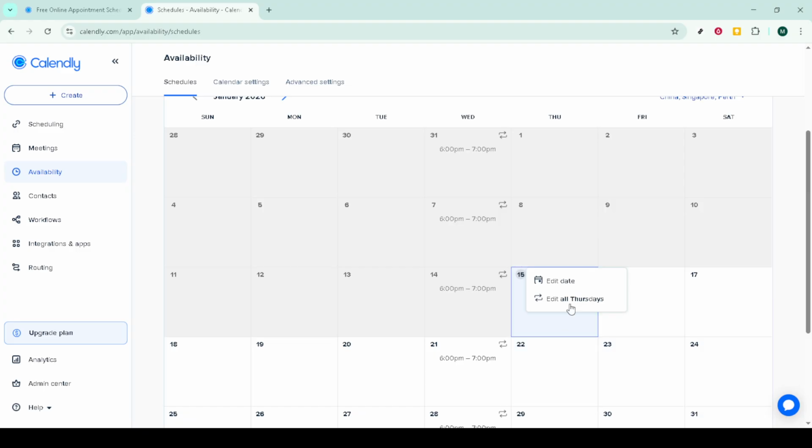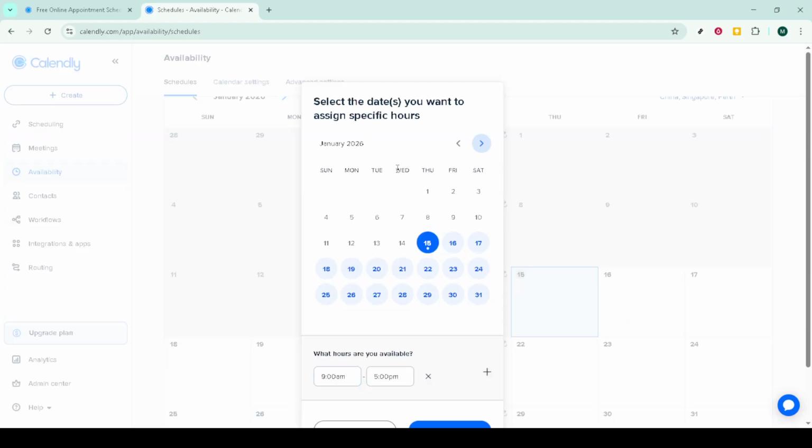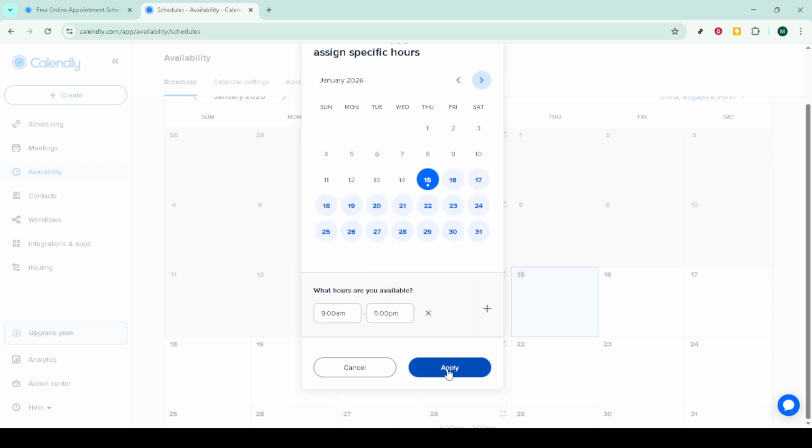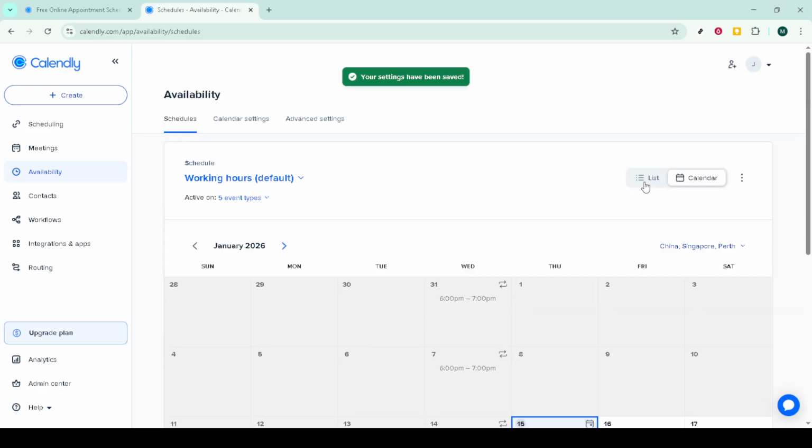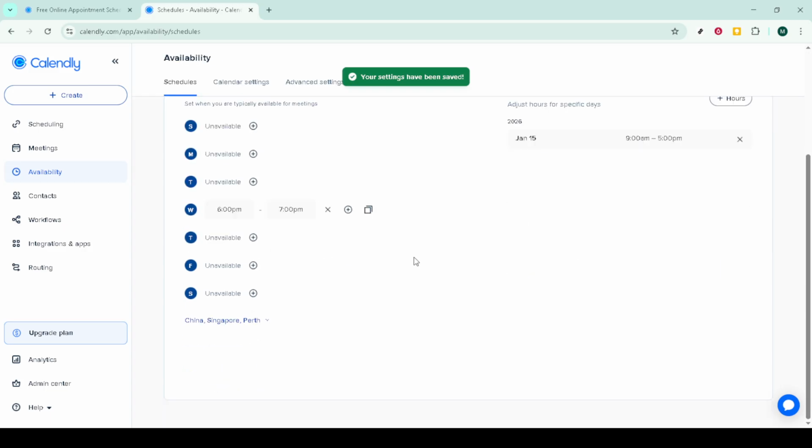If the list view makes more sense, you'll see your weekly defaults laid out by day. Click the plus icon next to a day to add a time range, or use the X to remove a block you don't want. If your week has exceptions, maybe you're available longer on a specific date, choose date-specific hours, select the day, set the exact time ranges for that date, and then click Apply. This is perfect for holidays, travel days, or special projects.